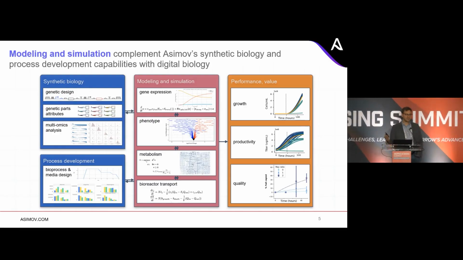And all of these things generate data that we can use in our models and then feed back into the design. And so that gives us the ability to make these end-to-end representations from gene expression to phenotypic variants, to metabolism, to bioreactor transport that then allow us to maximize growth or productivity or quality.